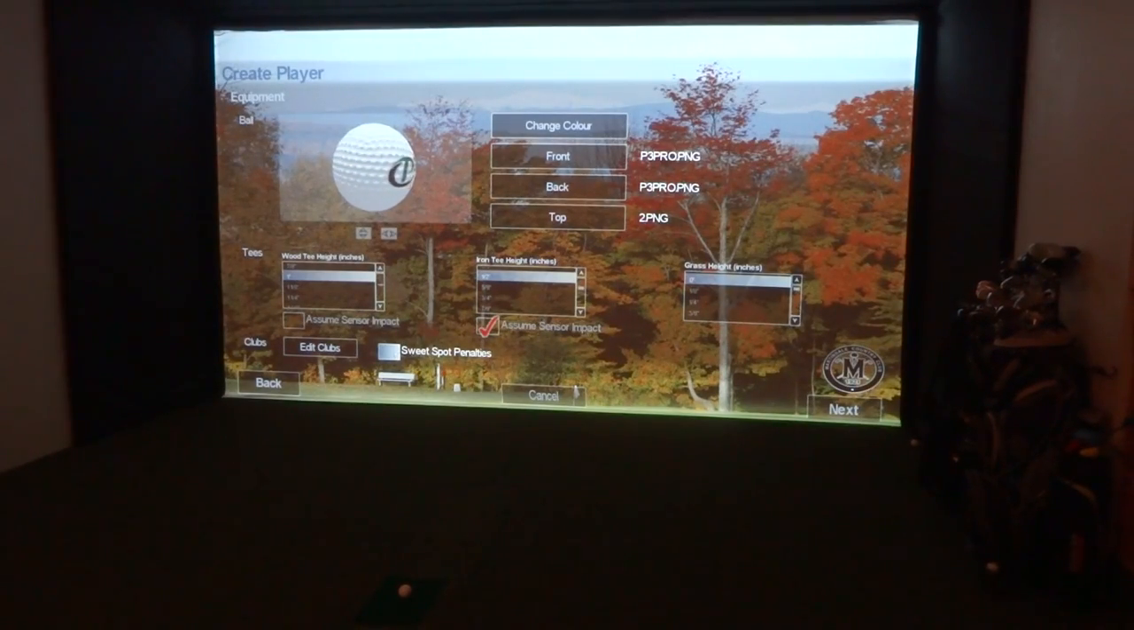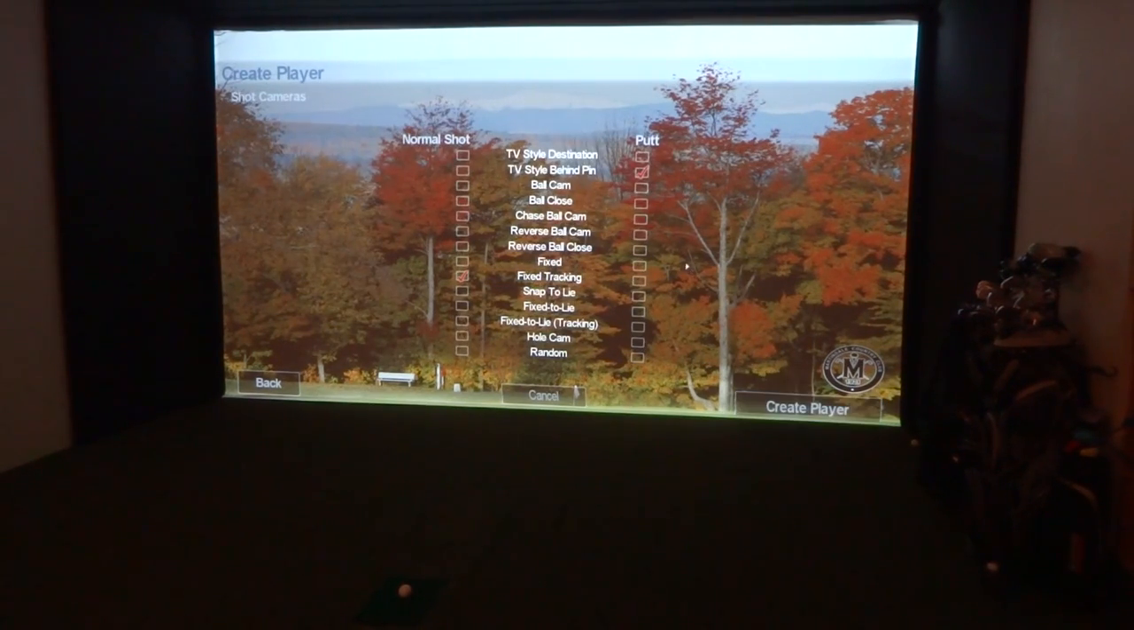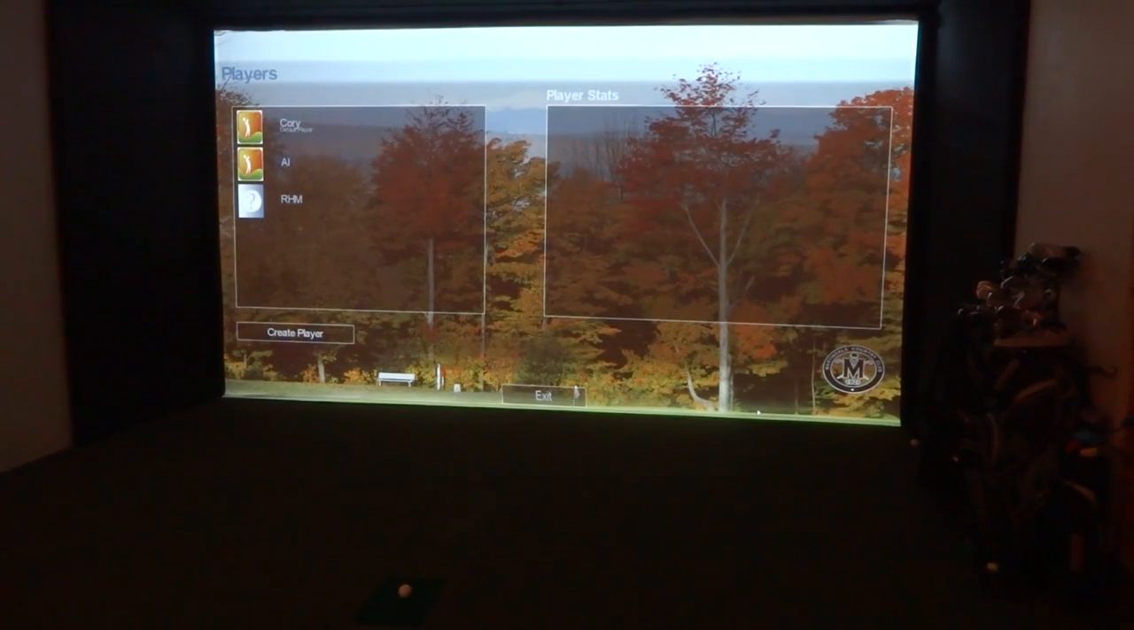I like to leave the sweet spot penalties on to be a little bit more realistic. And just click on next. You can actually pick your different shot cameras, whole pile of different shots, and you get to choose one camera view for a regular shot and another camera view for a putt. So personally, I like the ball chase or chase the ball camera or the ball cam, and the putt I just like a regular fixed putt view. And then create player, and away you go. That's the create player option.